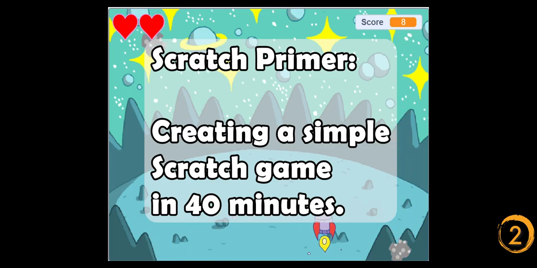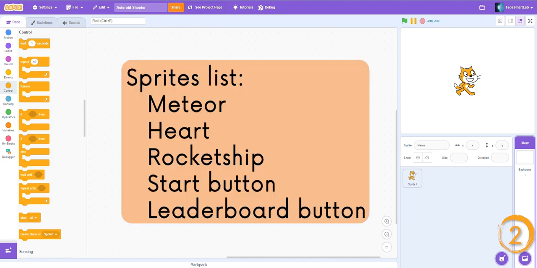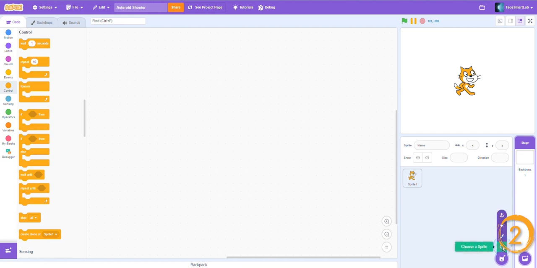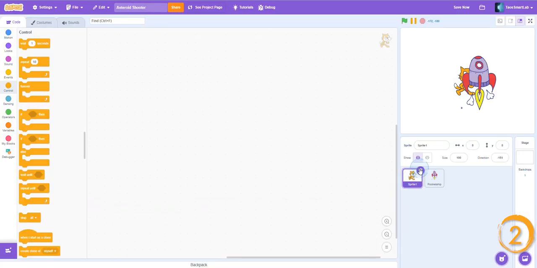How to do some computer programming. The first step for any Scratch project, after fully establishing my plan, is to create my sprites. In this game, I'm going to have a meteor sprite, a heart sprite, a rocket sprite, a start button sprite, and a leaderboard button sprite. For my rocket sprite, I'm going to select from Scratch's library. And I'm going to delete the Scratch cat because I don't need it.